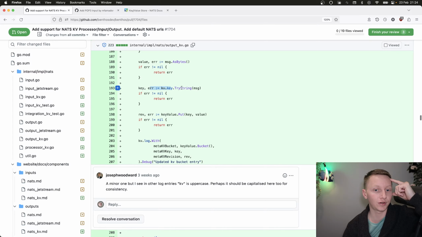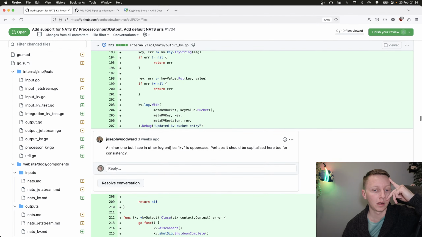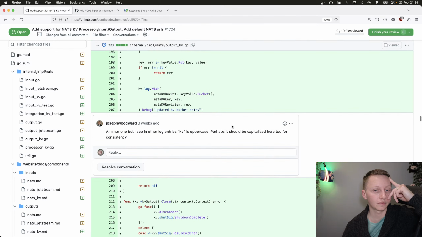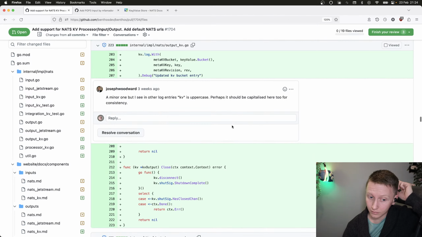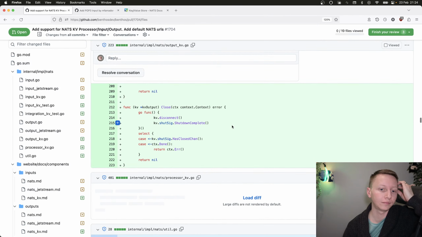Thank you for using try-string here. A minor one, but I see another log entry's KV is uppercase. Perhaps I should recapitalize for consistency. Sure. I'm not going to fail the pull request for something like that, but it would be nice if everything's consistent. But yeah, not gonna fail you for it.